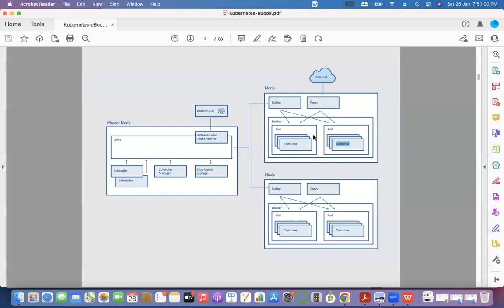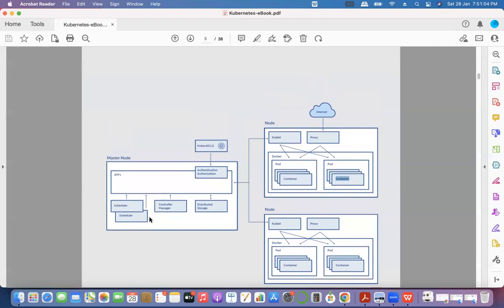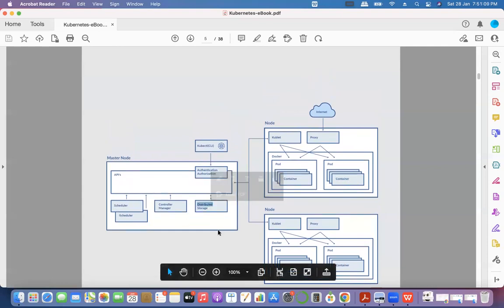So this is how the Kubernetes architecture looks like. It's a very simple architecture. There's nothing much. There is a master which is connected to the scheduler, control manager, and distributed storage. Distributed storage is nothing but it helps with distributing the storage from one to another, across to another thing. And then you have a kubelet proxy. Yeah, this is a simple architecture of Kubernetes.